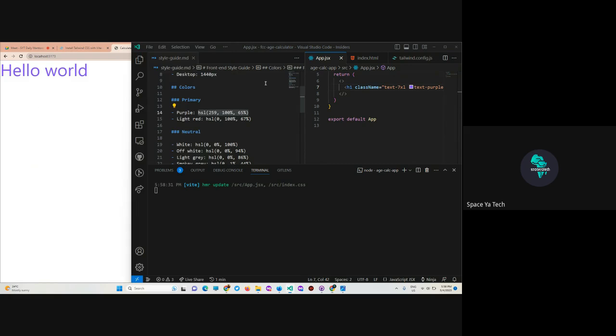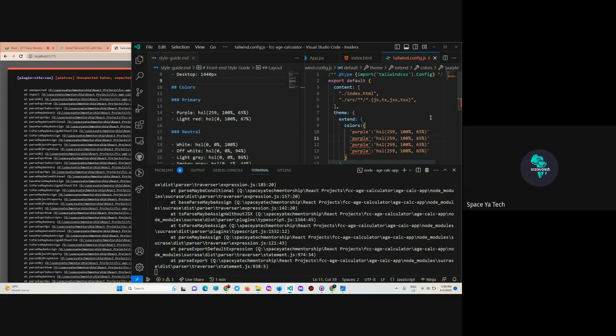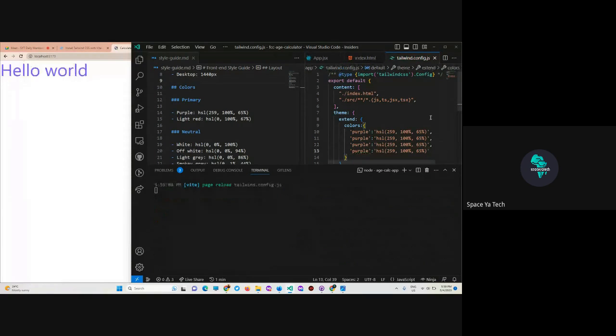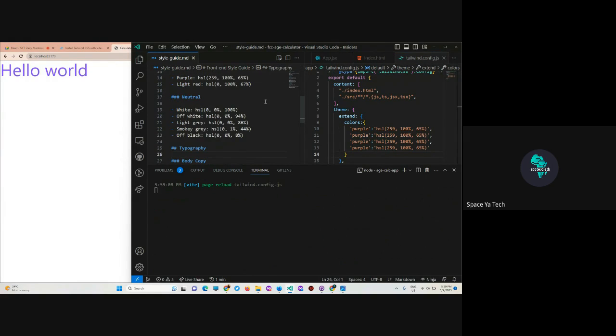So we can simply duplicate and do the same thing for all of them. Let's go back to the config file. Now I also want light red, off-white, light gray. All those colors that I have there, I need to have them. Let's check the commas. How many colors do we have? We need more. But this is how you set up your colors.